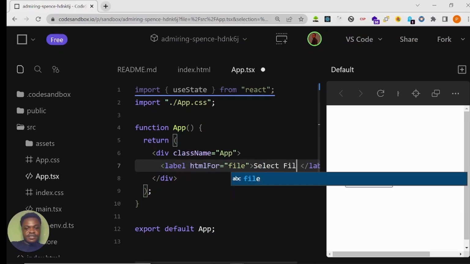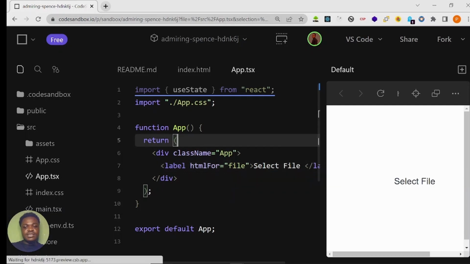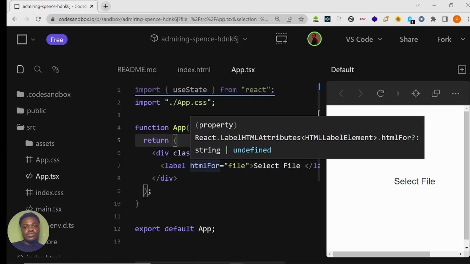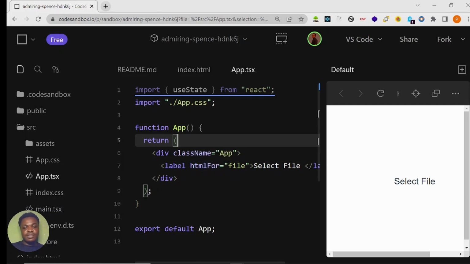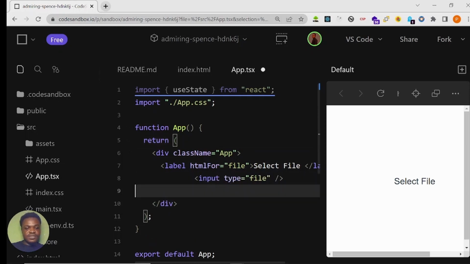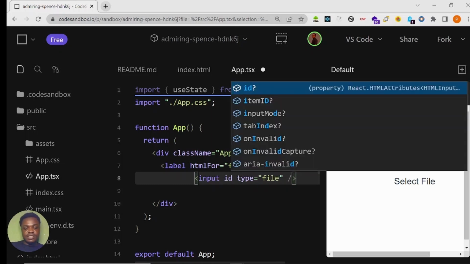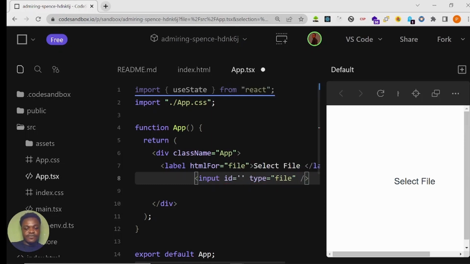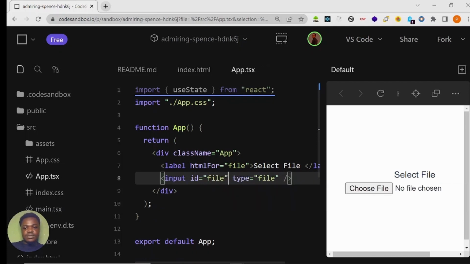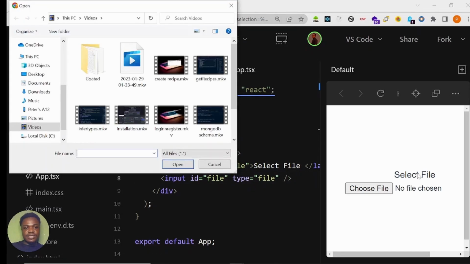select file. Now, with this label, you can add some custom things that you want to do. Maybe you want to add an upload logo or an icon there, but I will leave it like this. Now I'll go down and I'll have my input field still here. But this time around, I'm going to pass an ID. This ID is going to enable that when someone clicks on the label, it will trigger the input field. So I'm going to say id is equal to file, and I save. Now, if I click here on the select file, it's going to trigger the input.